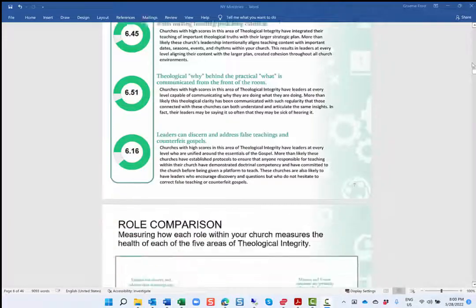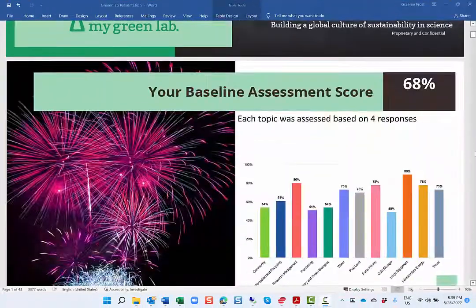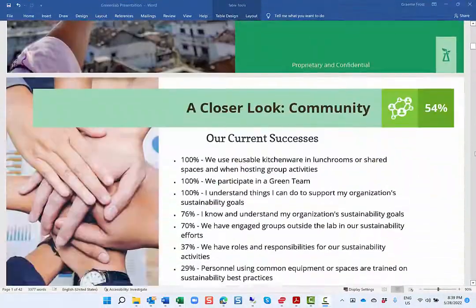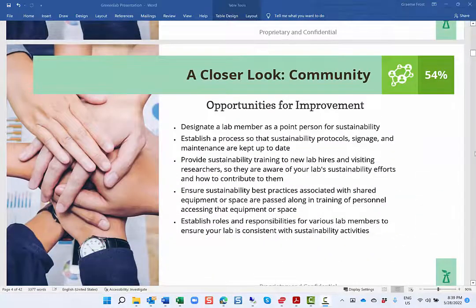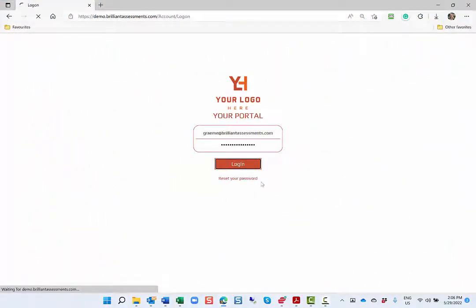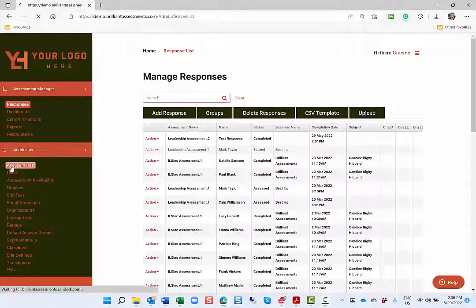Individual assessments and cohorts can be completely user-driven, with iterations and all reporting fully automated. Brilliant Assessments also includes the tools for individuals or organizations to purchase and manage their own responses. Let's look at the tools and features you'll use to create your Brilliant Assessments.